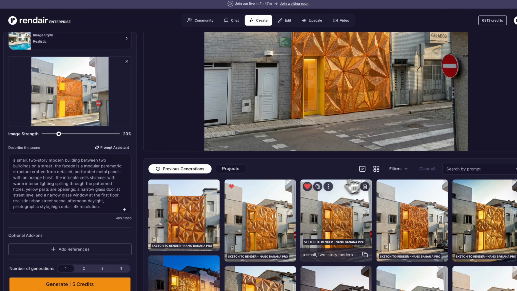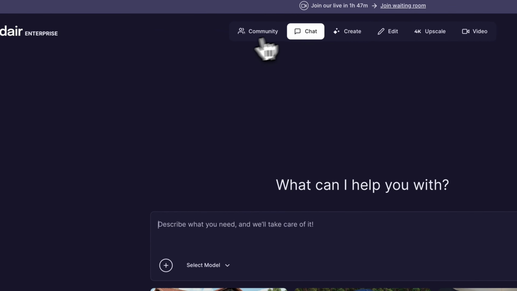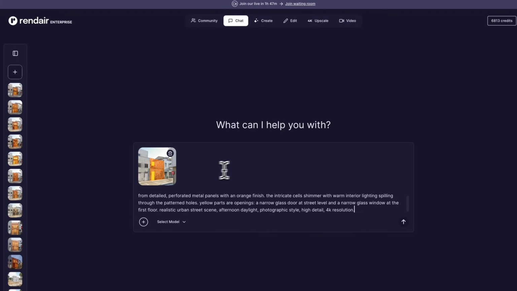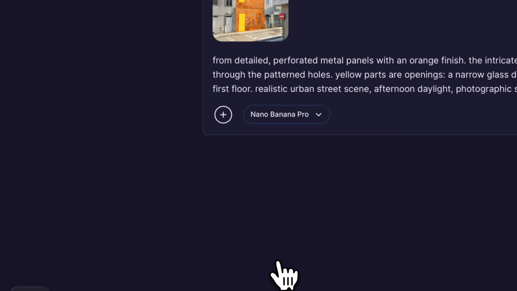Now let's copy our prompt and go to the chat. Let me show you another way to create images. Upload the same sketch image, then paste the prompt. Select Nano Banana Pro and enter.